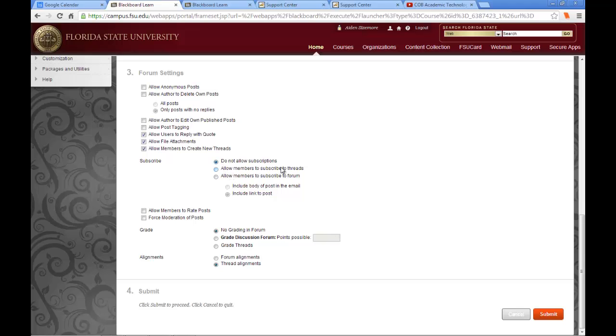Allowing members to subscribe to threads allows them to subscribe to individual people's posts. Allowing members to subscribe to the forum allows them to subscribe to the actual discussion board forum. This is a good feature to use if you have a water cooler or a general FAQ that students might not be posting to regularly, but you as the instructor need to keep track of in order to answer them in a timely fashion. So that's where subscriptions really come in handy for you as an instructor.